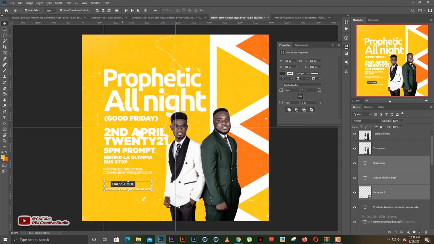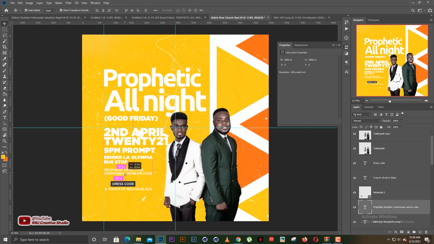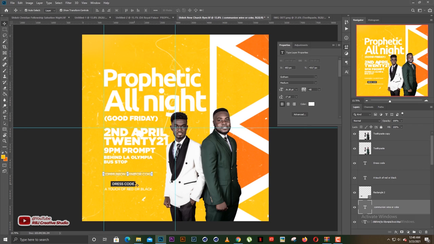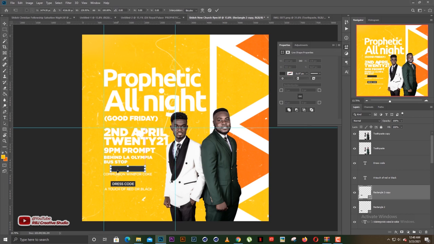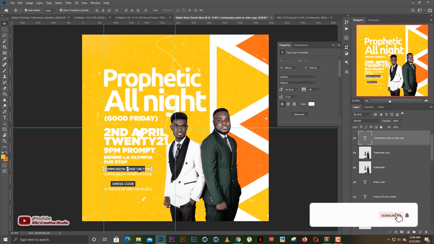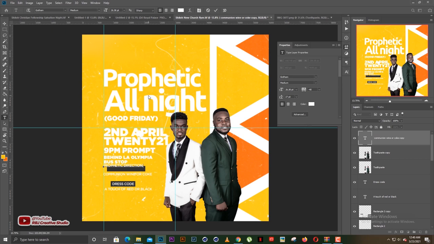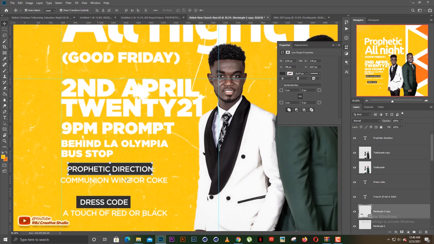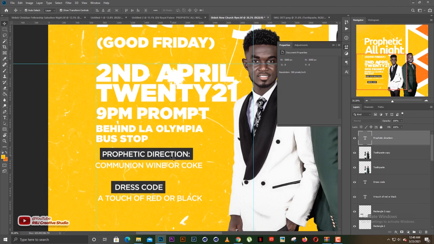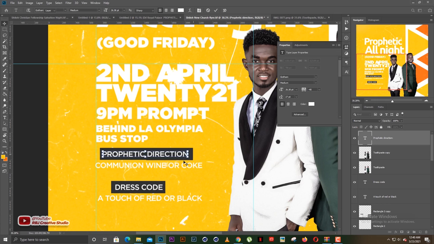So to be consistent and stay in line and be quite okay with the design, I think I'd have to cut out the prophetic direction and drag it onto a rectangle, just so I can stay consistent with the lower side of the design. So I've duplicated the communion wine or coke, and I'll just paste in the prophetic direction that I copied. Yeah, so now I'll have to extend my rectangle. Okay, let me take off this guy. I think we're good to go.